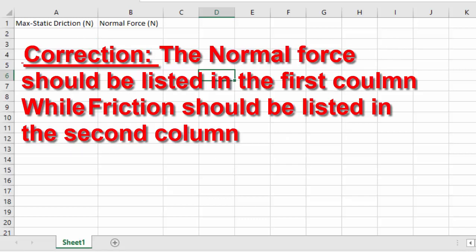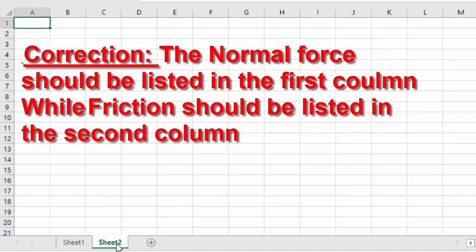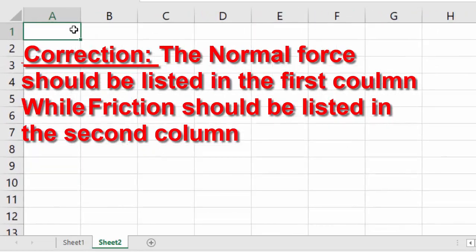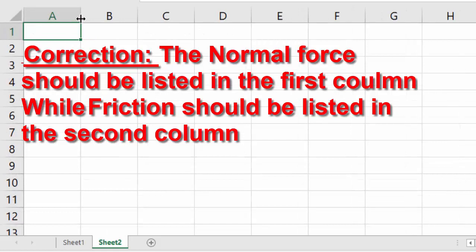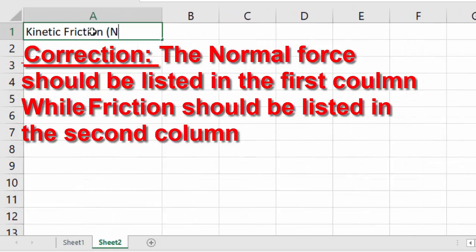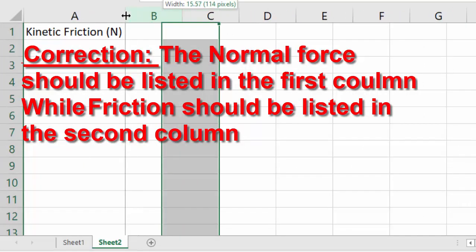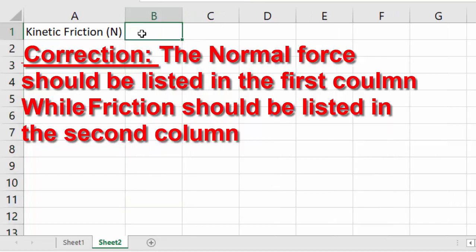Now for the second graph, you don't need to open a new Microsoft Excel file. What you can do here, you'll click on the new sheet at the bottom. So this will create sheet 2. And now you can do the same steps here. So instead of static friction, now in sheet number 2, you'll do the kinetic friction, Newton, you can adjust the border here. And the second column is normal force, Newton.